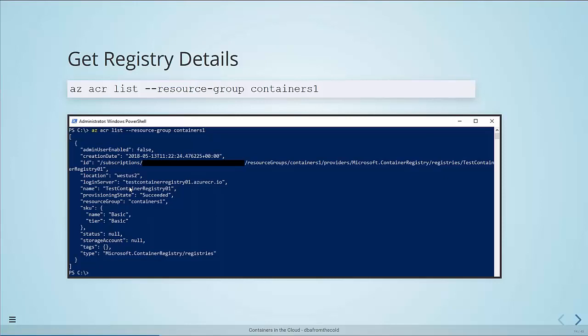In our resource group of containers1, it's going to list off all our registries, but we've only got the one, so there we are, we have the information there. And we just need to make a note of that, testcontainerregistry01.azurecr.io, because we're going to use that to tag our images, so when we do a Docker push, it knows where to send them.